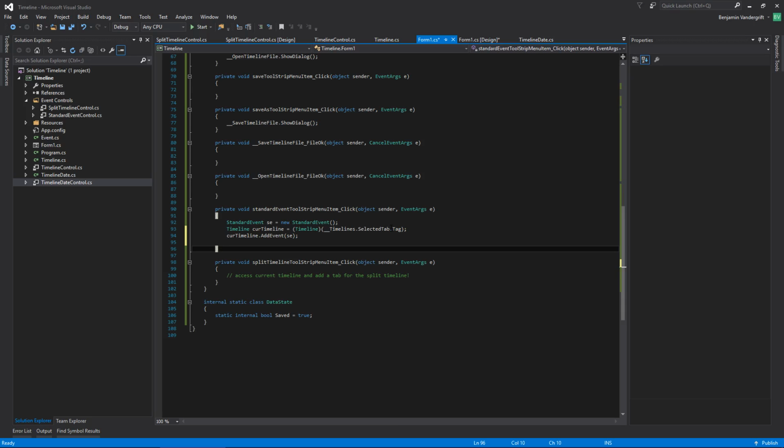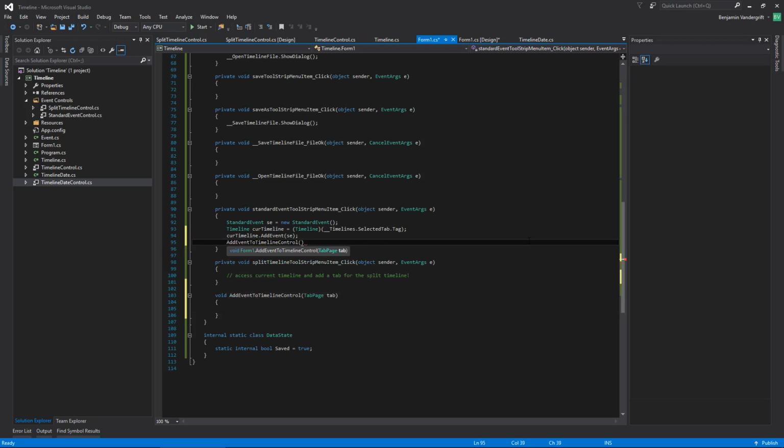Okay. Let's do this function. Void add event to timeline, to timeline control. And we're going to do this with a tab page, tab. Okay. And then add event timeline control, timelines dot selected tab. Doing it this way because I'm going to need to do it down here as well. Technically, this stuff needs to go in another blah, blah, blah. But most of this is just going to be kind of copy-pasted and adding things.